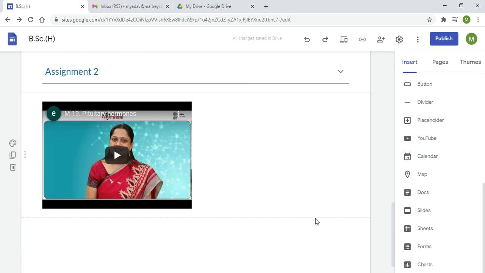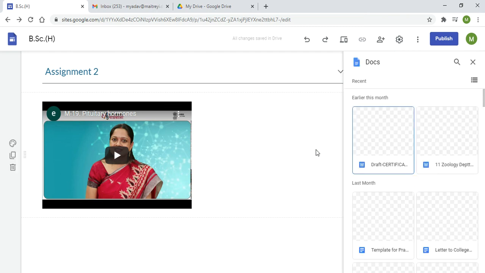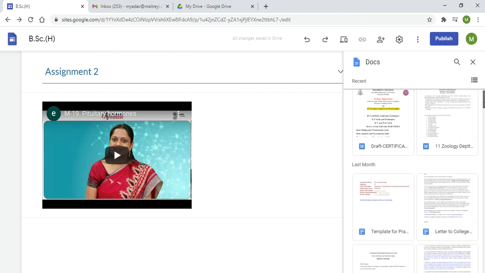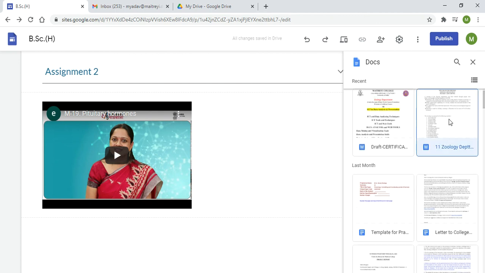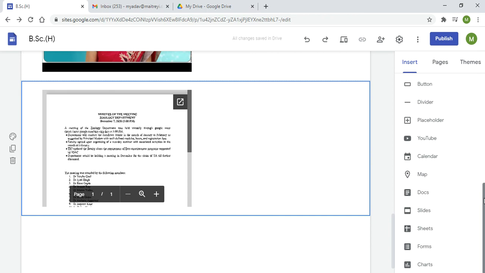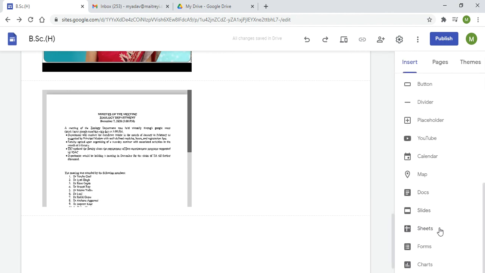Then on your web page, you can insert docs. For example, any Word file you can insert. Let us say if I am clicking on the docs, whatever available files are there. For example, this is the Word file and I want to insert it here. So I will just select that file and insert it. So you can insert a doc file. Similarly, you can insert the slides. You can insert sheets, Excel sheets. You can insert the Google Forms, as well as you can insert the charts also.